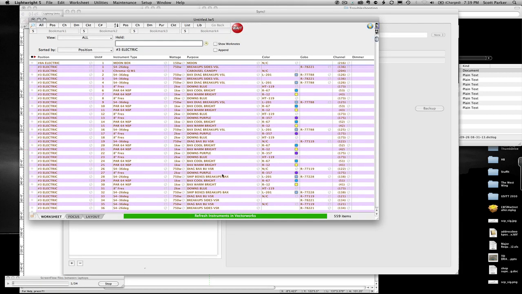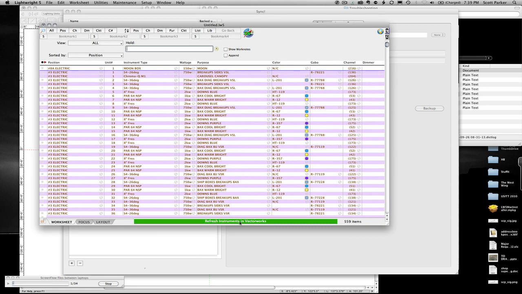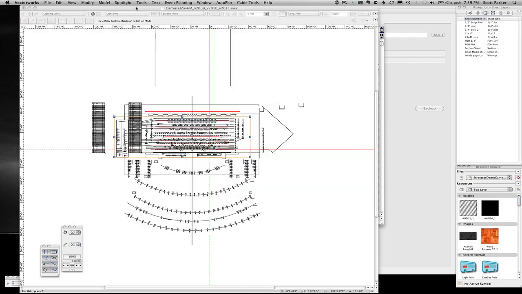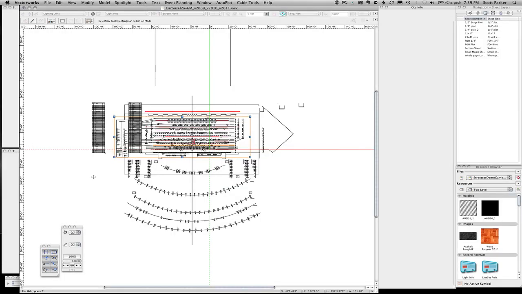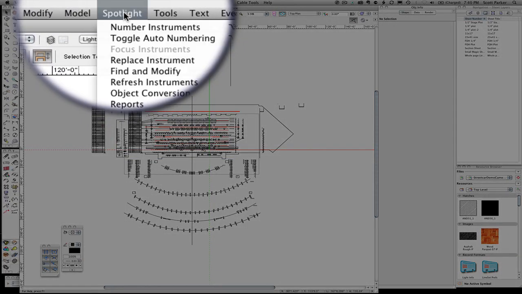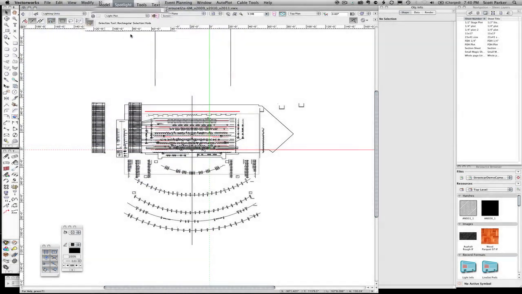And now the program is telling me to refresh instruments in VectorWorks. I have an on in the VectorWorks symbol. I'm going to change back to VectorWorks, go up to Spotlight, refresh instruments.